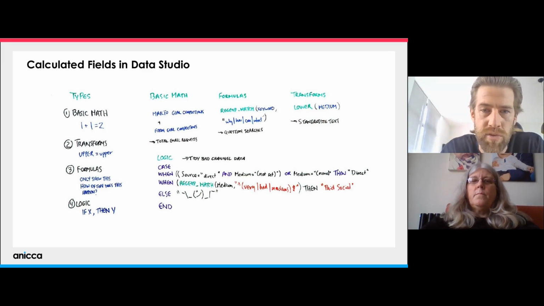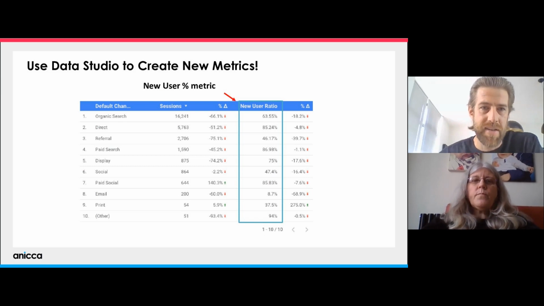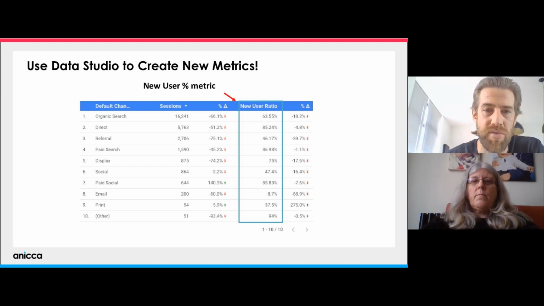You can create your own rules to state that when a certain thing displays as X, then turn it to Y. I'll show you some of these examples in the next slides. So Data Studio can work with a lot of logic, rules, and formulas to enable this to happen. So creating a new metric, for example, you'll see an example here, a new metric for new user ratio. So not something that's standard in Google Analytics, created purely in Data Studio.